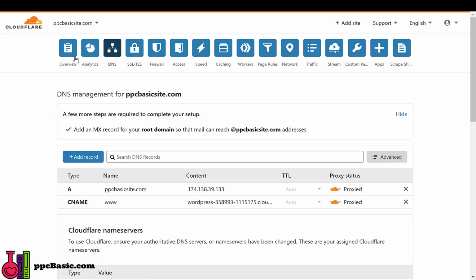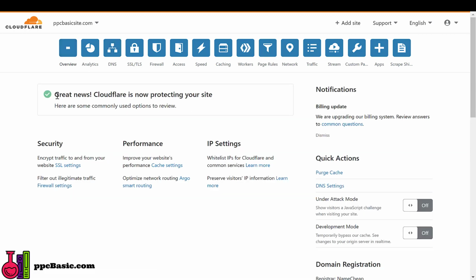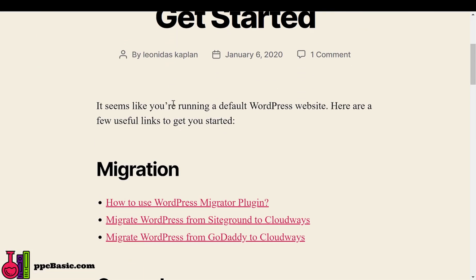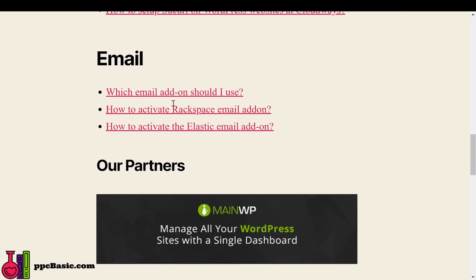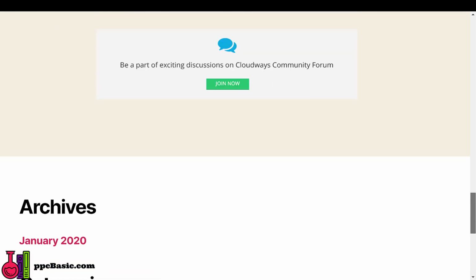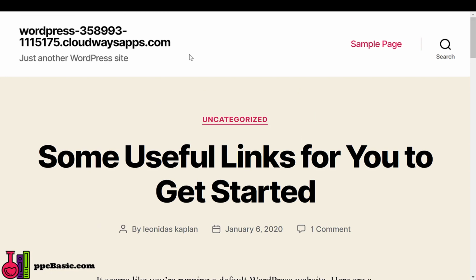All right, so after a couple of minutes, which actually only took about literally 2 minutes to connect, we'll go ahead and go into overview. Great news, Cloudflare is now protecting your site. So if we go to our website, we can see that our website is fully connected and good to go for editing.